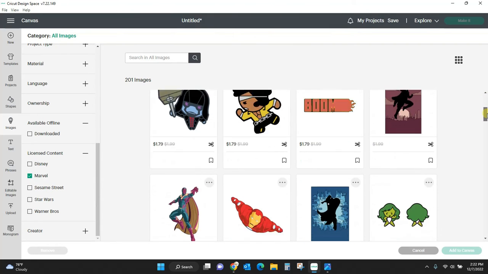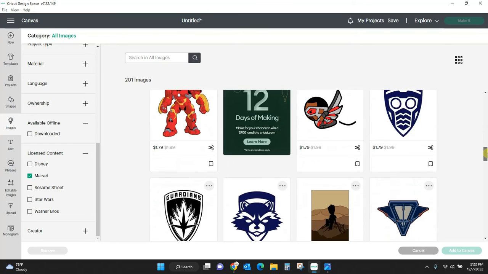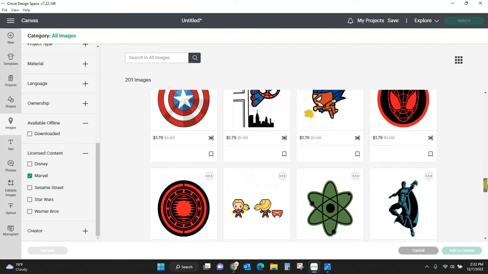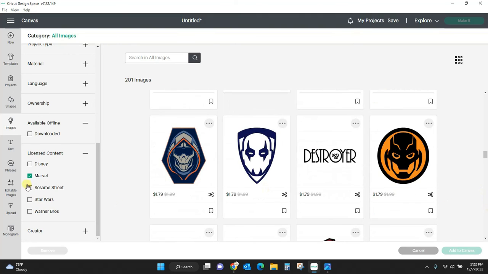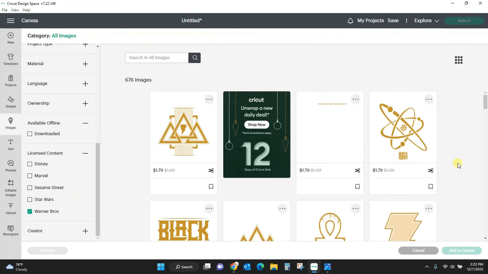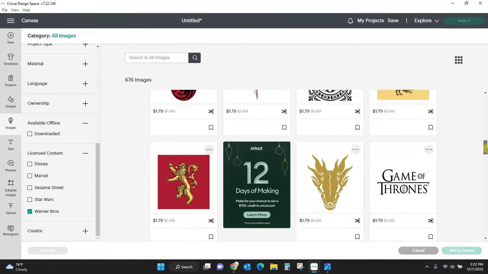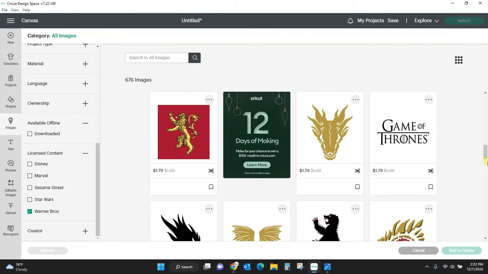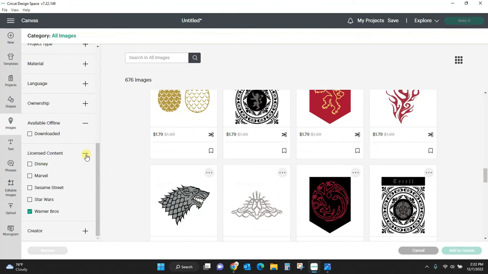Oh, nice, okay. Now the thing with these licensed images is they are not free. Even with access, you will pay for each of these images that you use. And you've got Sesame Street, Star Wars, Warner Brothers. What's in the Warner Brothers? Oh, Game of Thrones. Okay, so those are how all of that works.